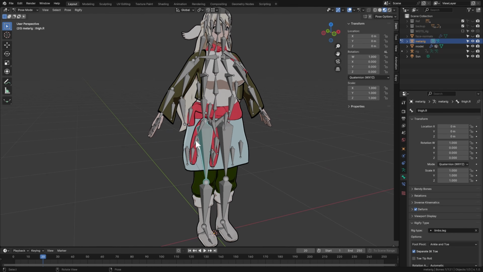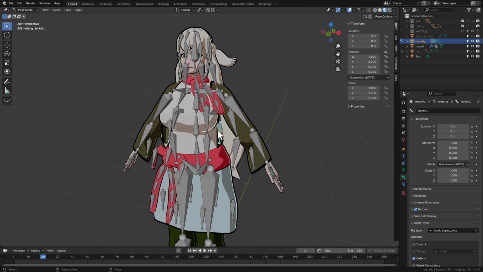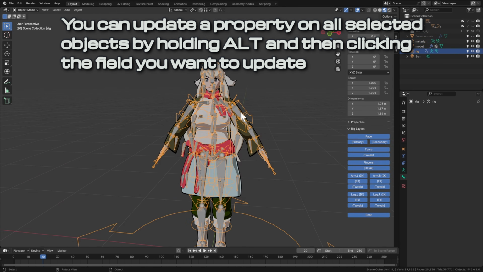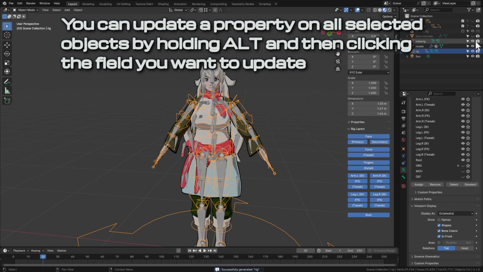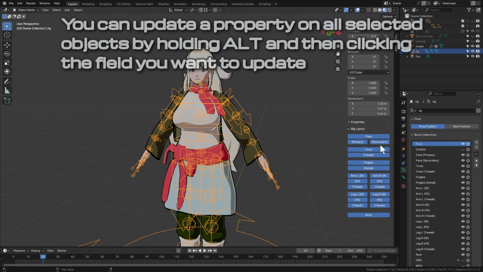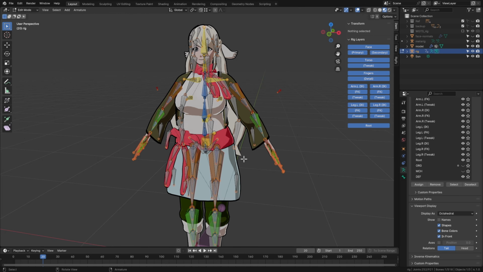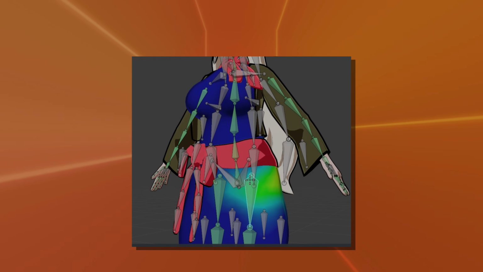To fix this, go back to your meta rig and select all the custom bones you made. Enter pose mode again and change the Rigify type settings while holding Alt to apply the setting changes to all bones. You can also use this trick pretty much anywhere in Blender to apply the changes to a property to all selected objects. Last but not least is the weight painting process.